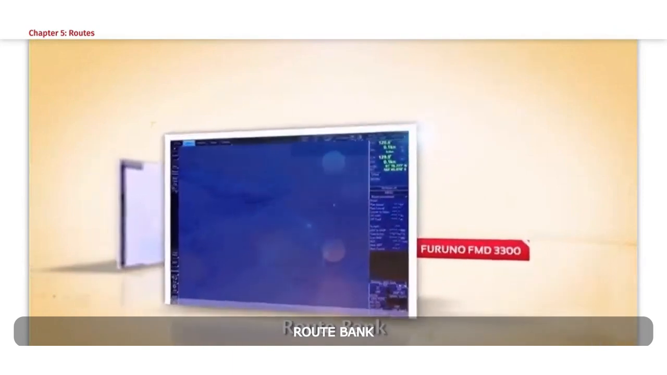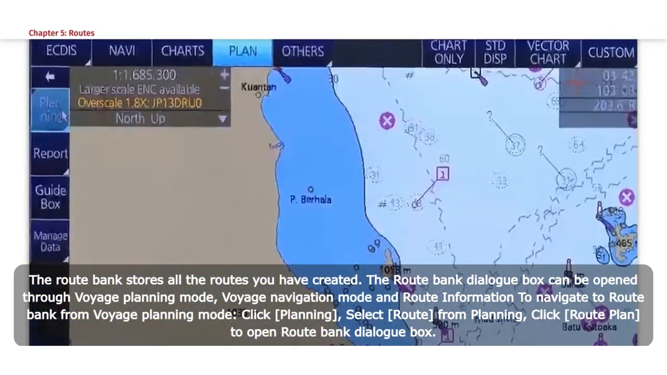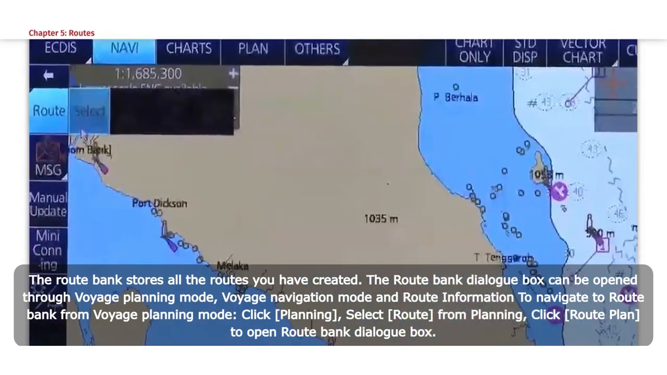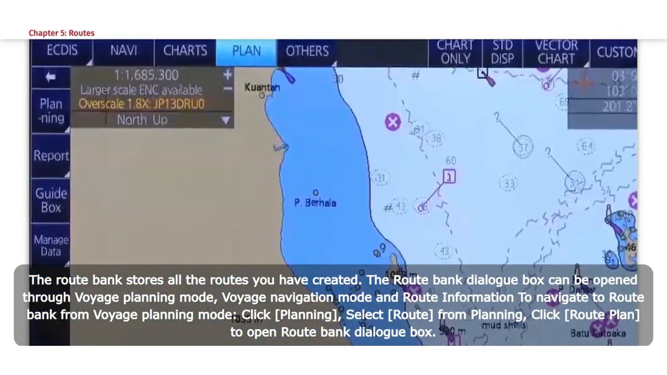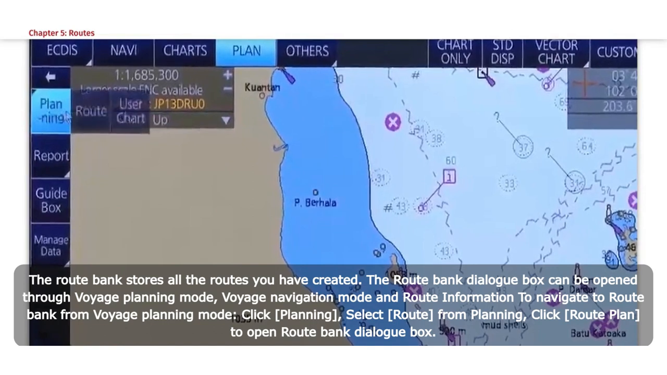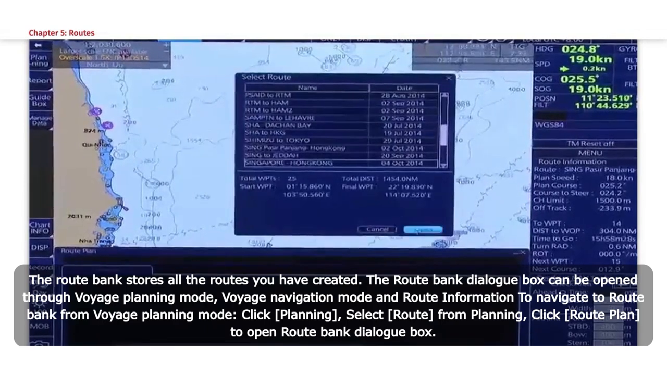Route Bank. The Route Bank stores all the routes you have created. The Route Bank dialog box can be opened through Voyage Planning mode, Voyage Navigation mode, and Route Information. To navigate to Route Bank from Voyage Planning mode, click Planning. Select Route from Planning. Click Route Plan to open Route Bank dialog box.